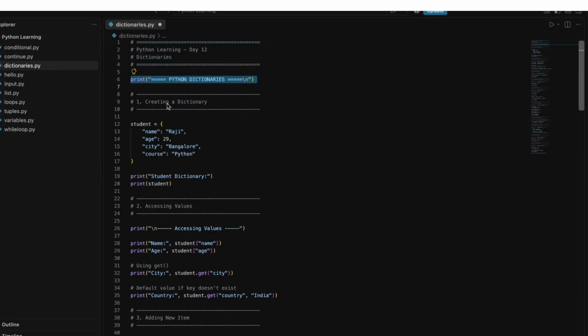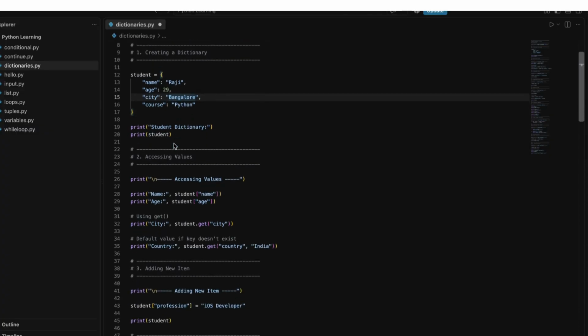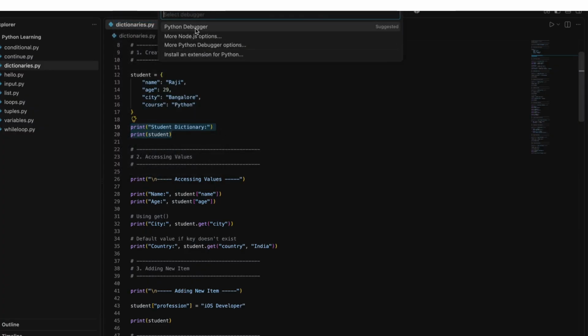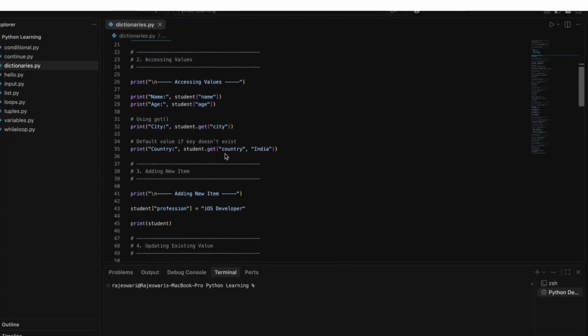A dictionary is a collection of key value pairs. Think of it like a real dictionary. The word is the key and its meaning is the value. In Python, it looks like this. Here, name, age, and city are the keys, and their corresponding values are Raji, 29, and Bangalore. Dictionaries are ordered, changeable, and don't allow duplicate keys.